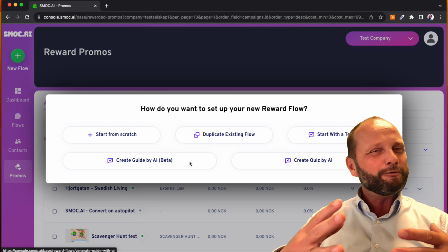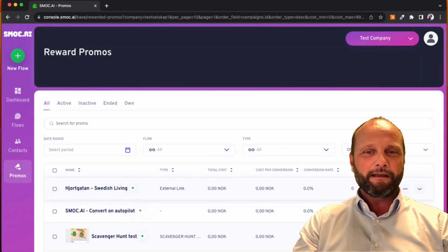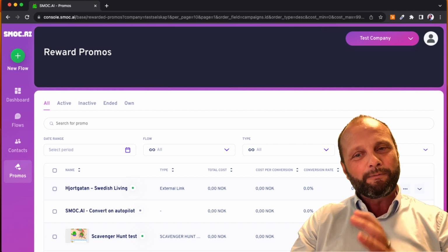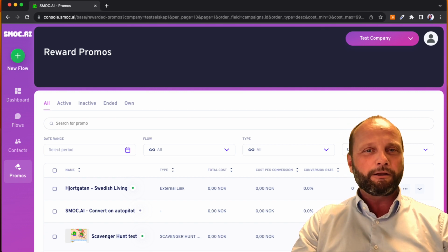So I hope this gives you some overview of how the SMOC system works. In the coming sections, we will go deep down into different areas and give you a more complete understanding of the system. Thank you very much.